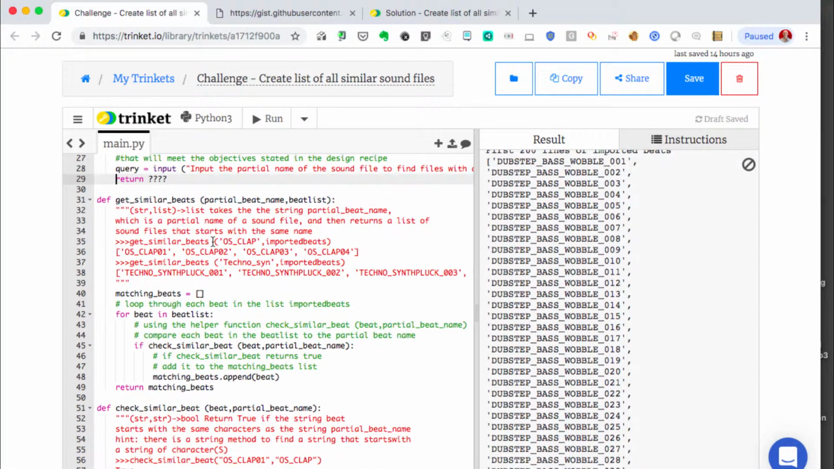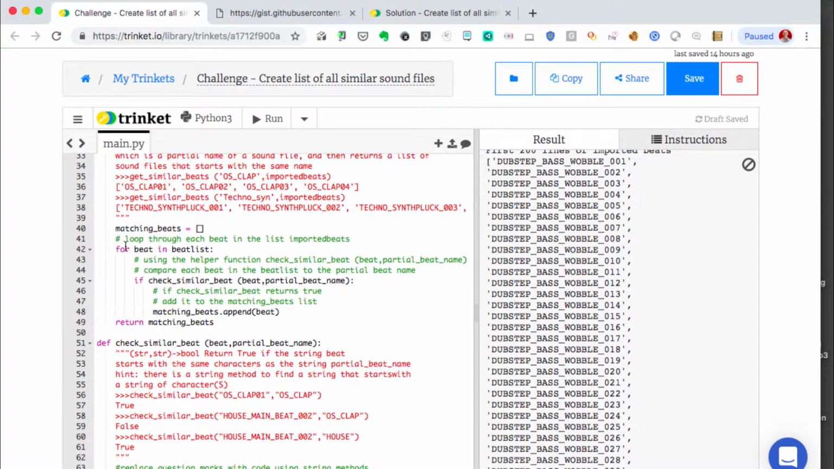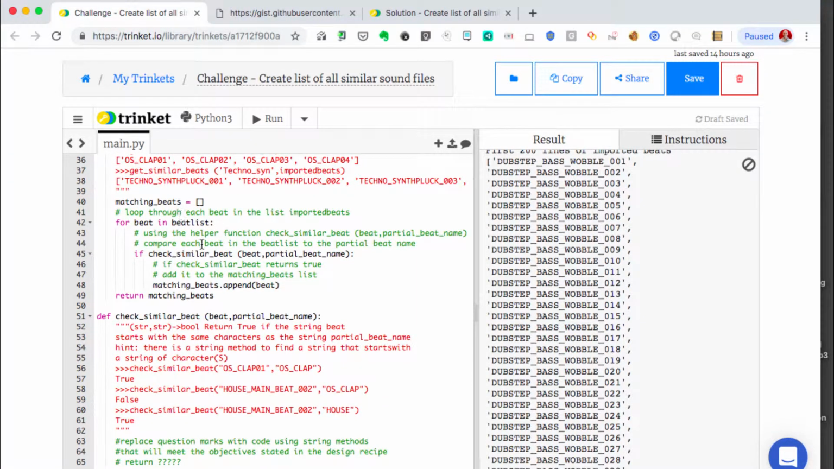It's going to loop through this entire list until it finds the files that start with osclap, and technosyn is going to take this huge list of imported beats and find the ones that start with technosyn. Okay, so for beat in beat list, if check similar beat, which is another function we'll show you later, if the beat starts with the partial beat name, then append the matching beat list with that beat.